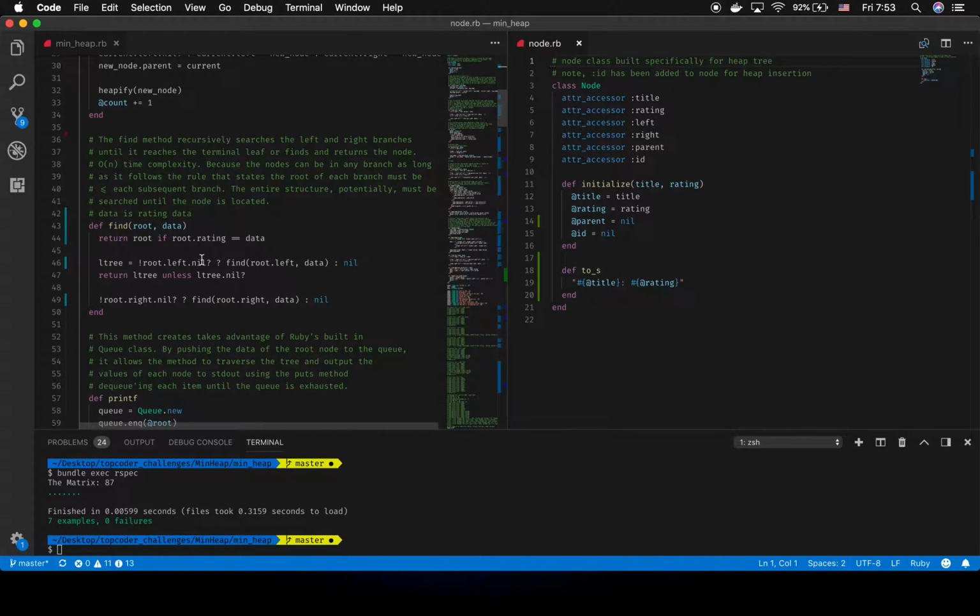I've also created this find method, and the find method, as per the spec, will actually look for a node in the heap by its rating. So rather than an ID in the node, it's just going to test the rating to make sure that the node exists, and if it does, it gives that node back to the user. So again, it's starting at the root value, and that's the top of the tree. It's going to return the root if the root rating equals the data that's passed in.